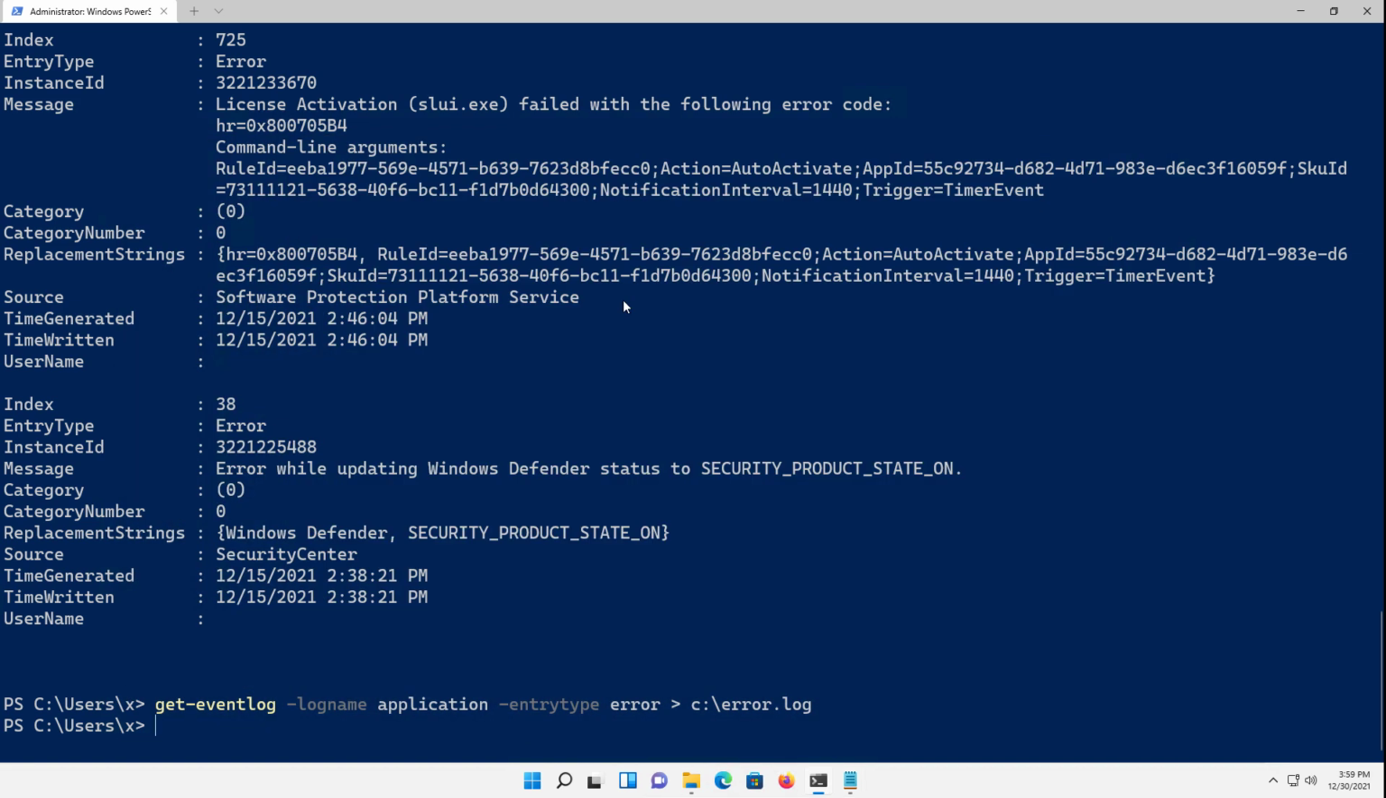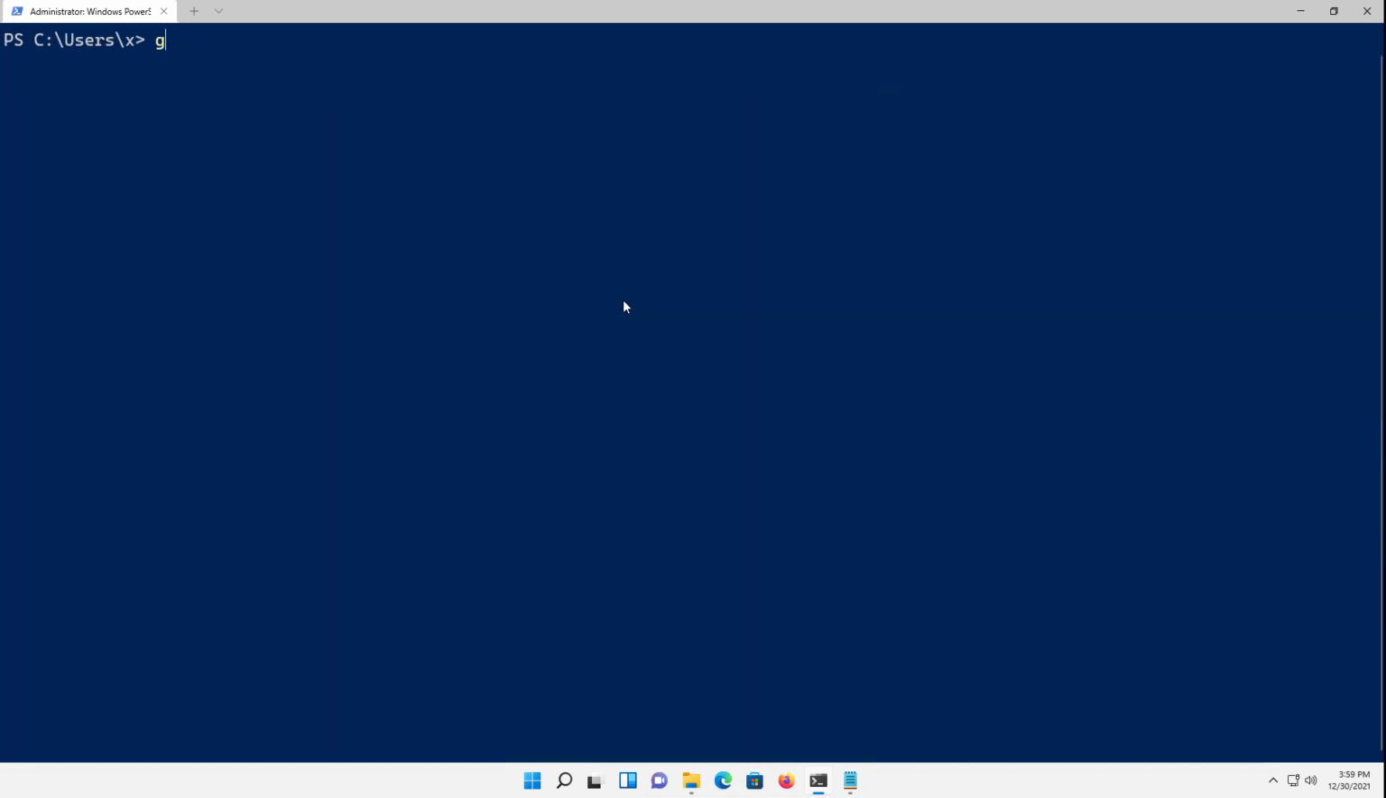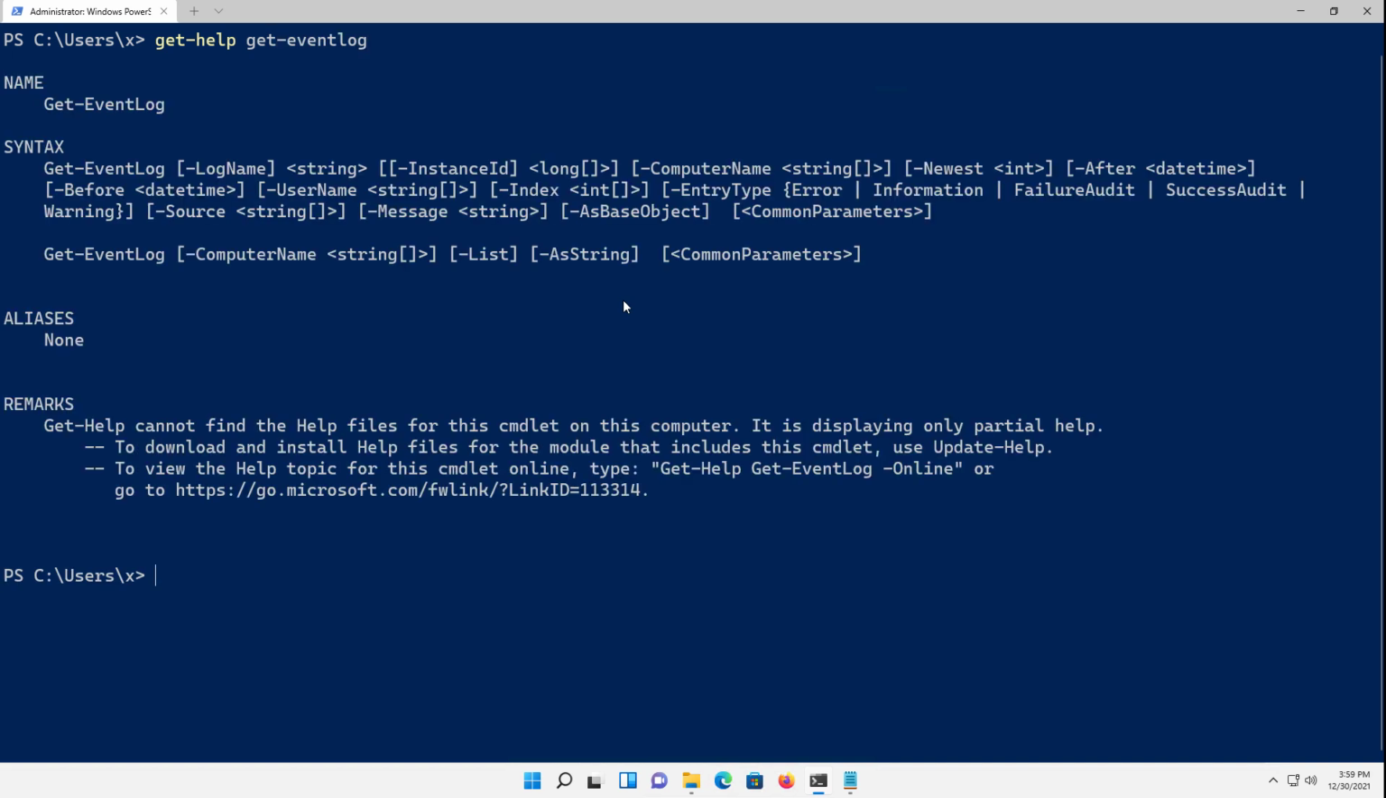Now, if you'd like to get more information about this, you can type in get-help followed by the command. And it shows you all the different switches that you can use with this particular commandlet, get-EventLog. So hopefully that will get you going if you need to be looking at event logs either on your own computer or on another computer.